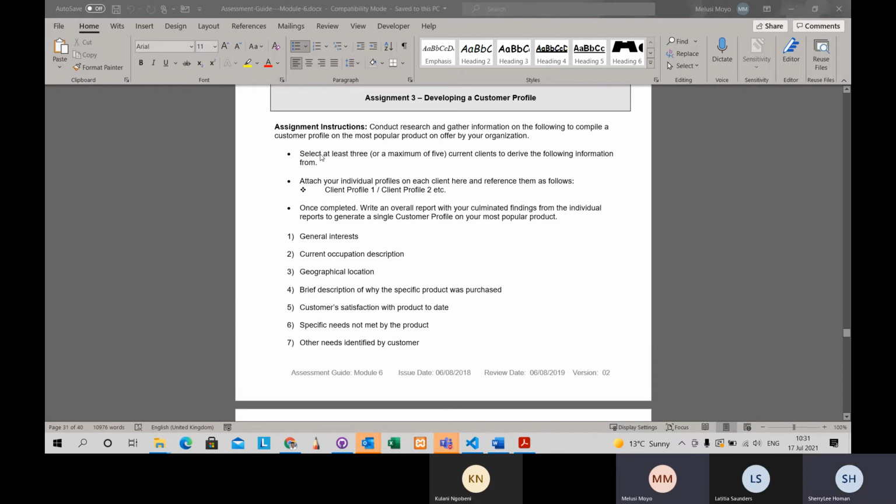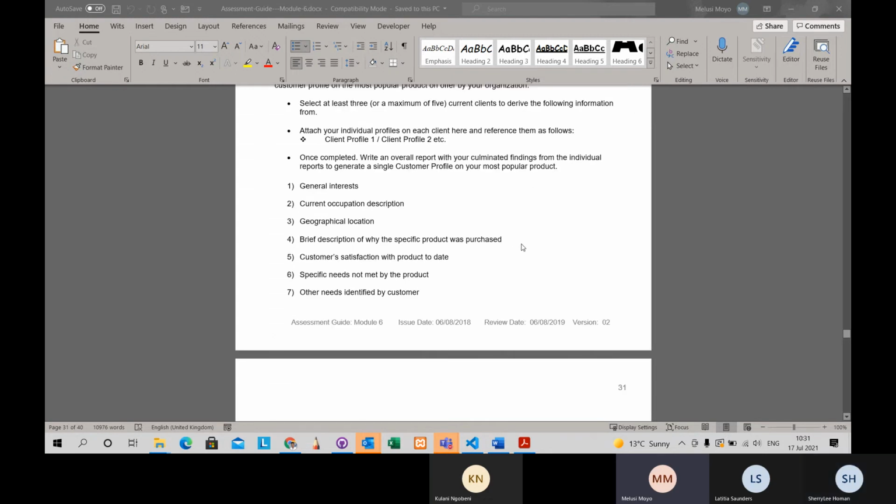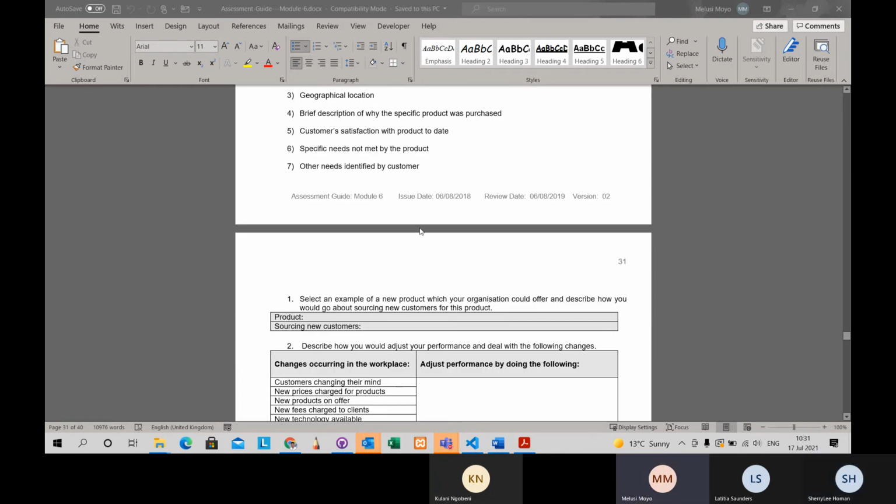So just say select at least 3 or a maximum of 5. Okay, so we're going for 3, and then we profile those clients. That general interest, current occupation description, geographical location. Oh, there's the points. Okay, I didn't see those. So everything that's pointed there, that's what we need to put in the profile. Exactly, yeah. Okay. Specific, okay, everything there.